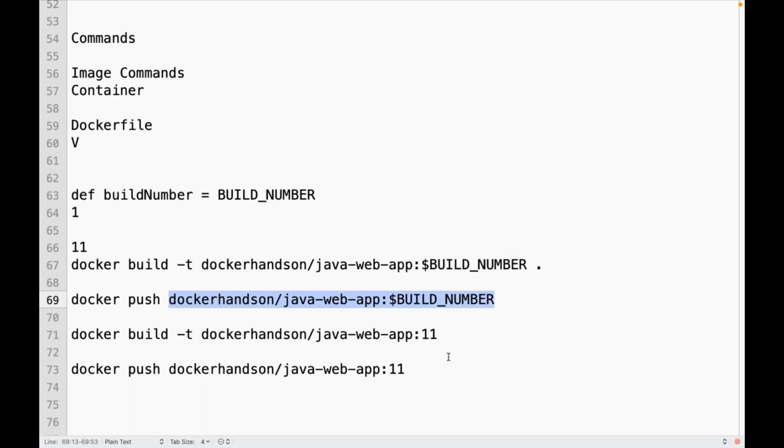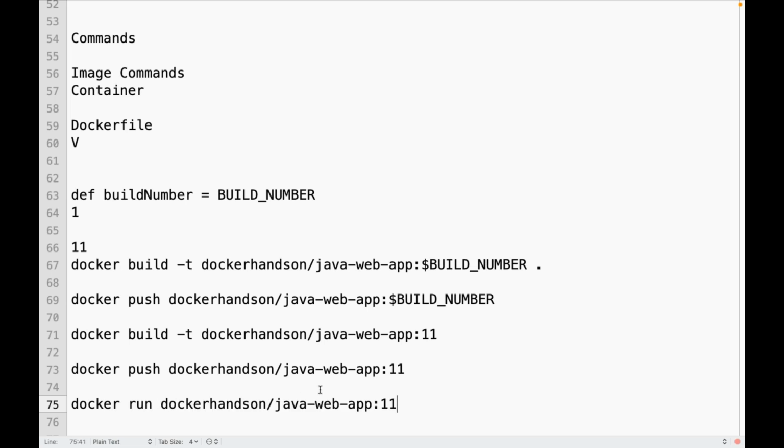Then what image are you pushing? Even though you are pushing this way, what is the build number? What is the tag value? 11. So when you deploy also, which tag will you use? When you are doing Docker run also, which tag will you use? Colon 11.